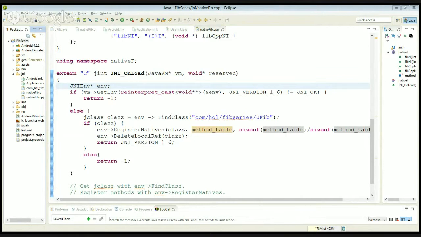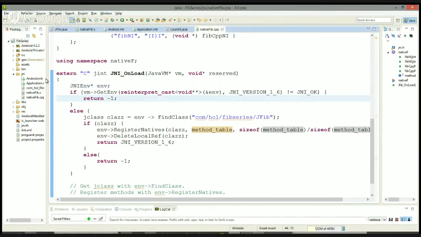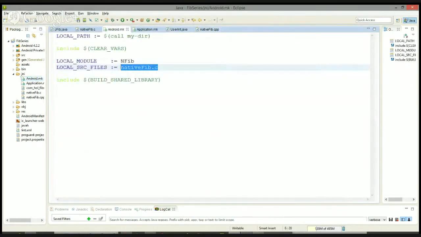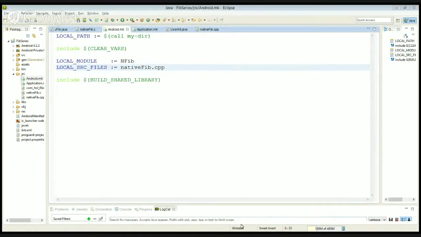So this is just a demo application, and this does not conclude whether the recursive functions or the iterative functions are faster in native or faster in Java. So let me go ahead and now show you the execution of the C++ file. What I need to do is go to my Android.mk file, and instead of native fib.c, I need to specify fib.cpp, and do an ndk-build again.